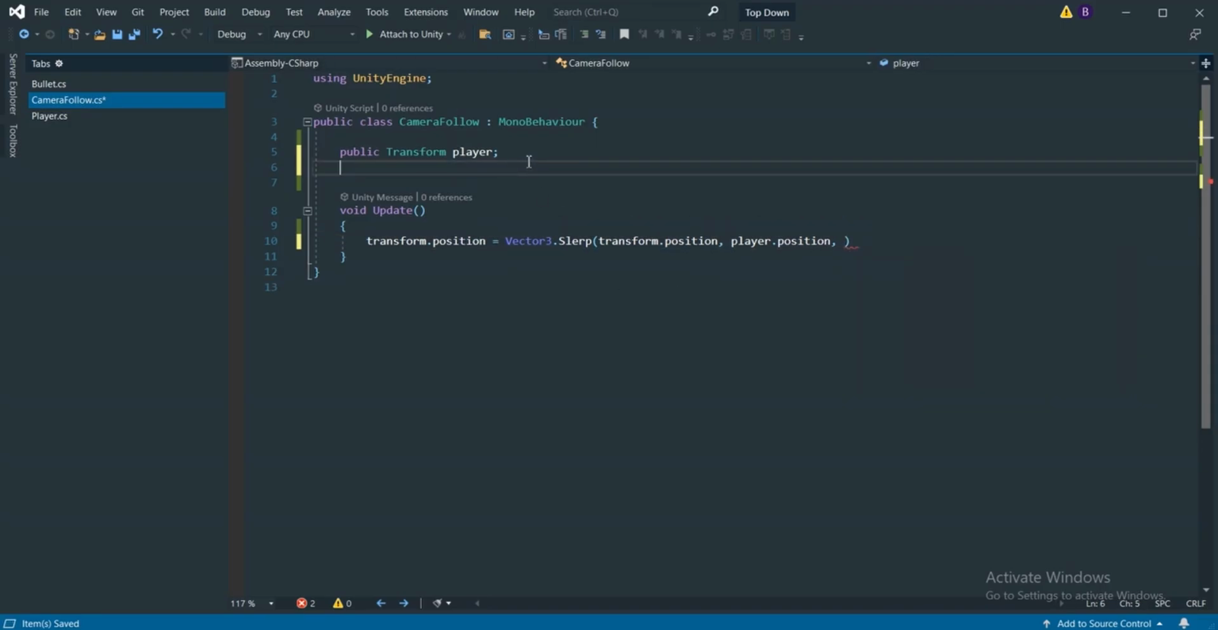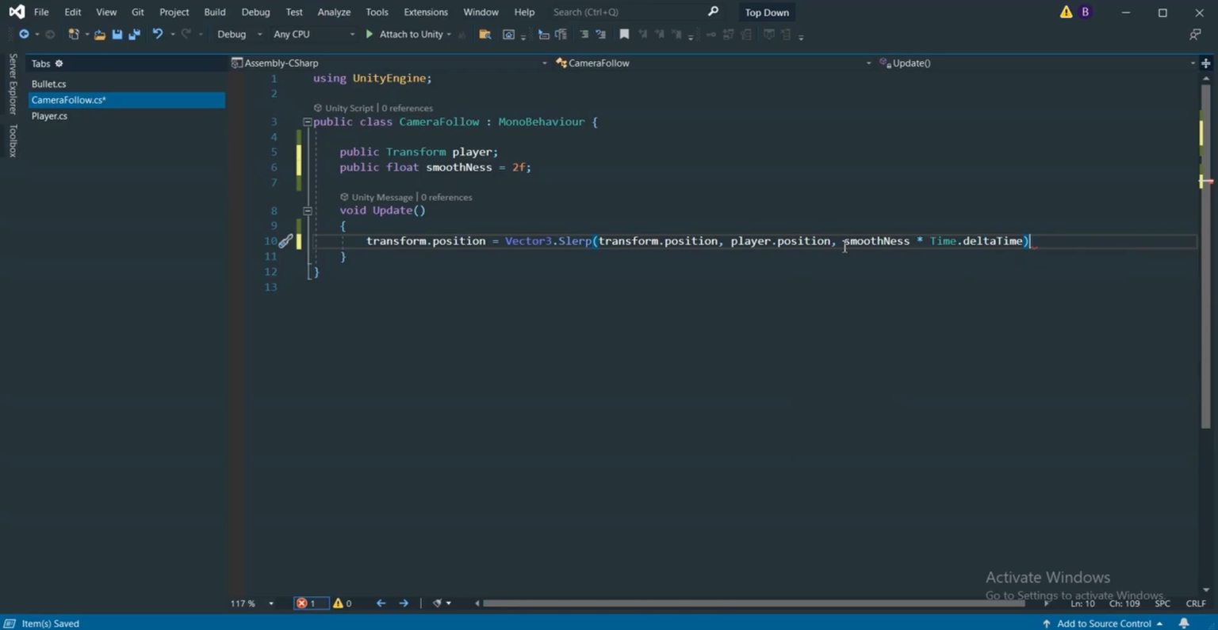Let's come to the top of our class once again and make a public float, and we can call this one smoothness. By default I'm going to set something like 2f, and let's put it over here. Also make sure you multiply with Time.deltaTime to make it frame rate independent. So we're going to multiply with Time.deltaTime, and that's all we have to do. We'll close that with a semicolon, and let's go over to the Unity editor.